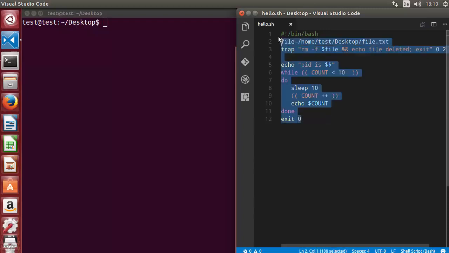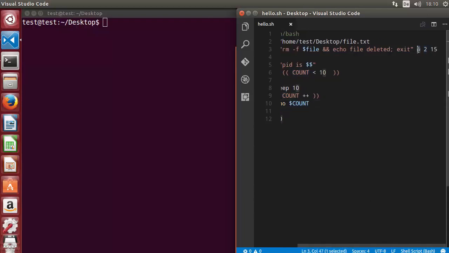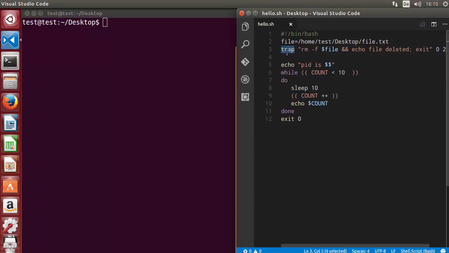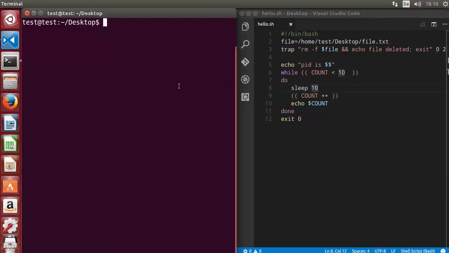Now this is the script I have written in the last video, and this is nothing but just looping around a while loop and printing the value of count, right? And if any error occurs, if the error is 2 and if the script runs successfully, we were trapping this signal, right? So this was the previous script we were running. Now normally when you run the script, you can just run it like this and it will execute perfectly fine, and you don't need to do anything.